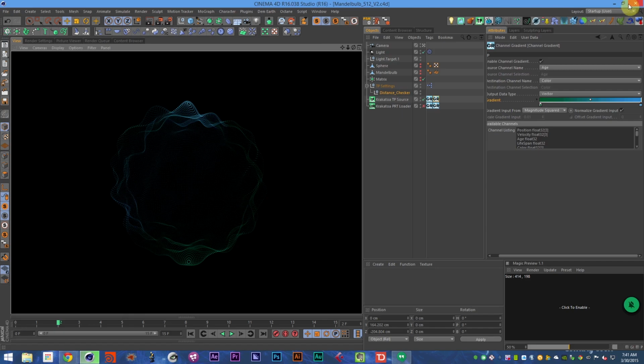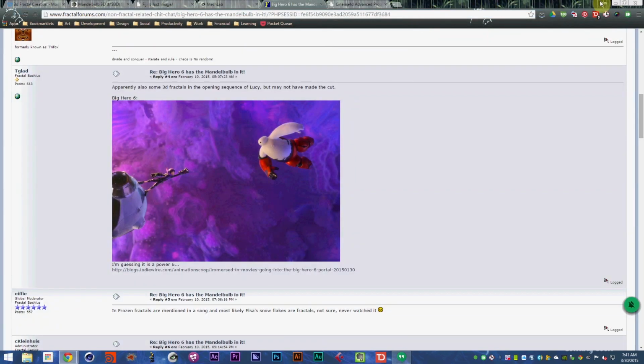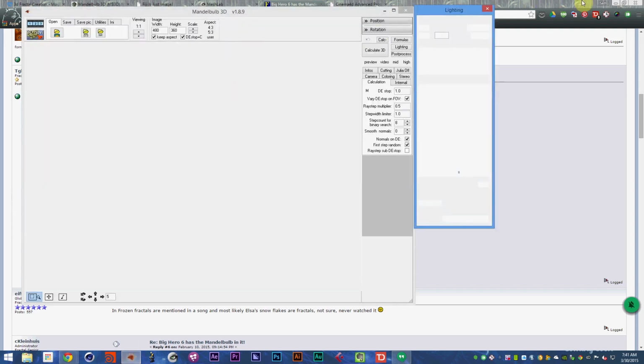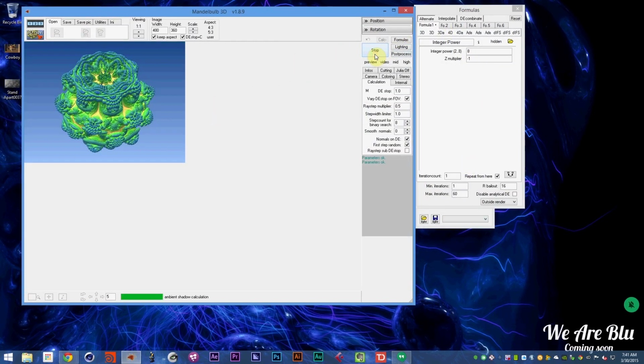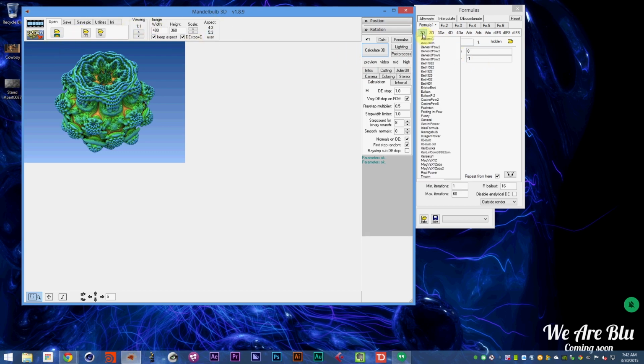So what we're actually going to do is just close Cinema 4D, and we're going to open up this Mandelbulb 3D software once you've downloaded it. And I actually just calculated this right here, my first Mandelbulb. So what you can do is go into Mandelbulb 3D and go to their website, and you can learn a lot more about how to use it. But there's a lot of Mandelbulbs in here.